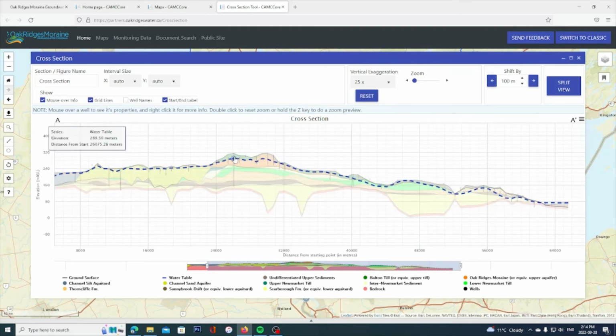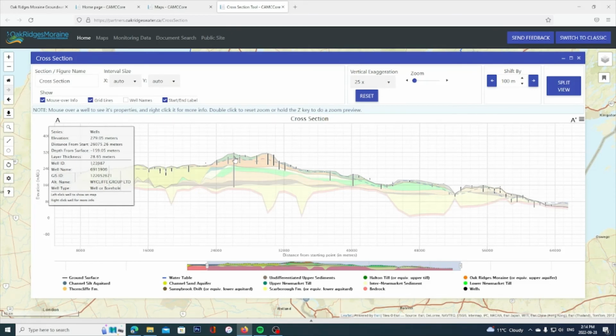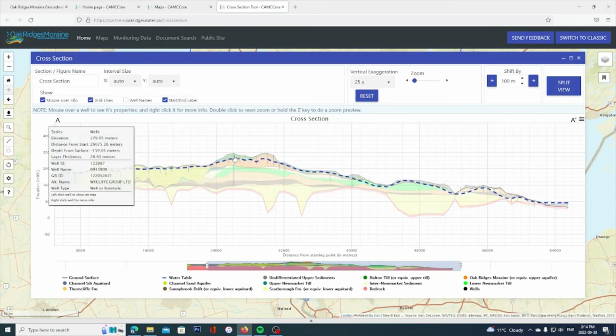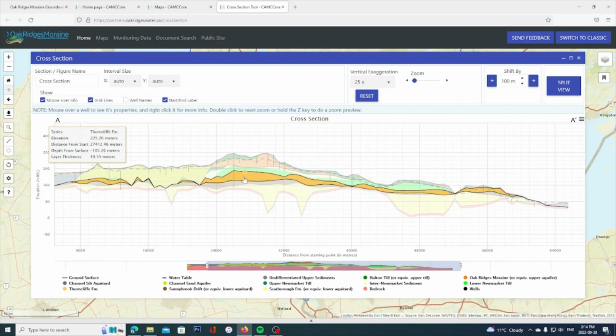So you can also see that as I mouse over things, it's giving us some details. The wells that are within 50 meters, as I said earlier, of this cross section are shown. So the mouse over info is currently turned on. So as I mouse over a well, it gives me the details of that well, how far along the section it is. If I mouse over a unit, it tells me that I'm looking here, in this case, the Thorncliffe Formation, the depth from ground surface, the layer thickness at this point that I'm mousing over, and then the elevation and distance from the start.